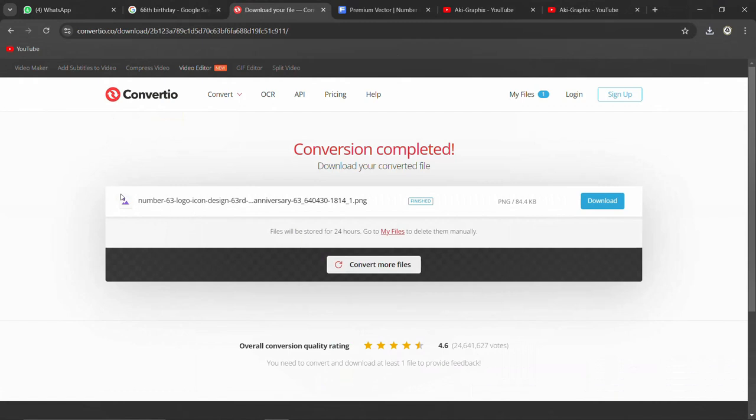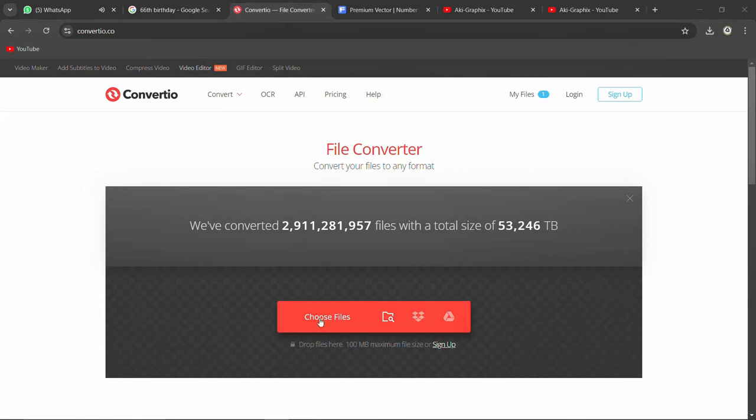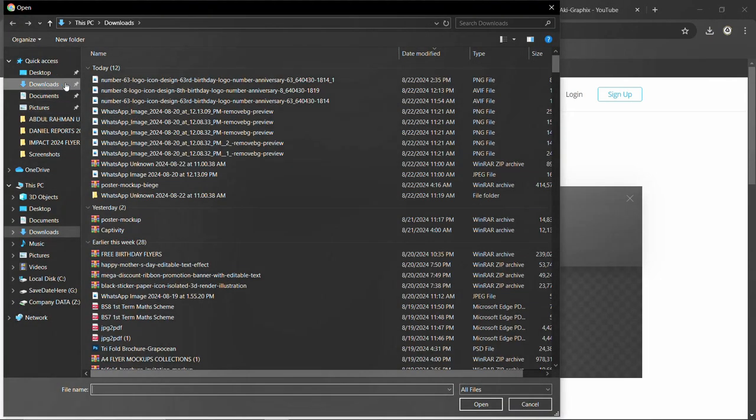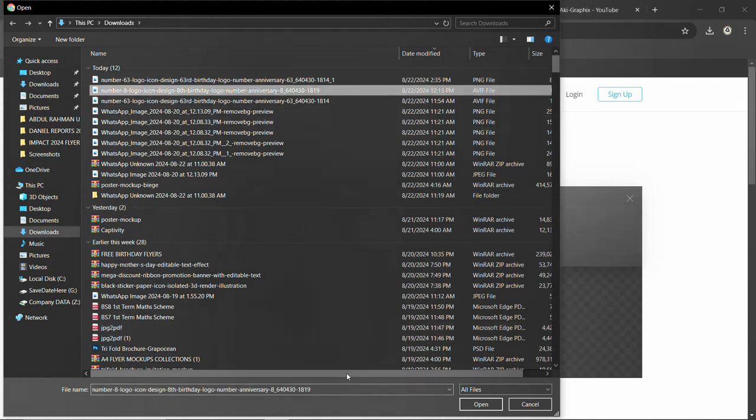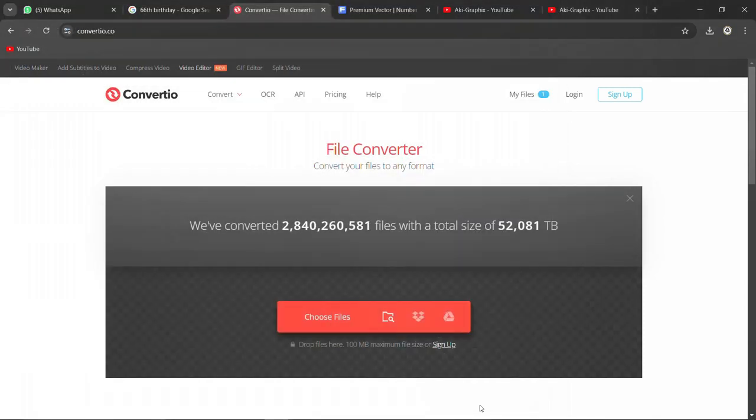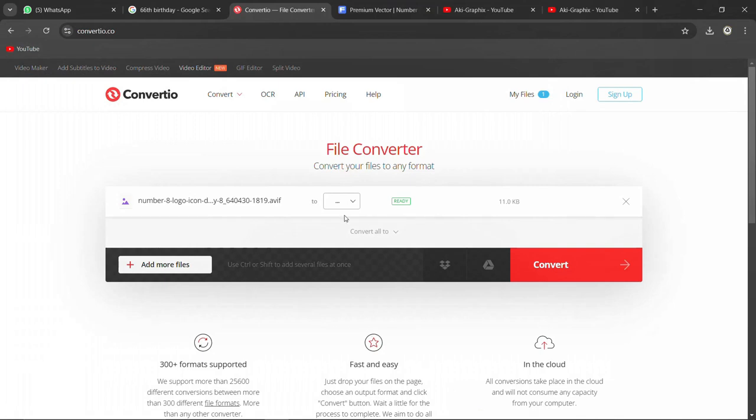So I want to do the same thing to the other one again. I'll just come to that side again, refresh this side and then choose a file again. We did it for the first one. Now let's do it for the other one. Then click on OK or open here, and wait for the magic to happen.